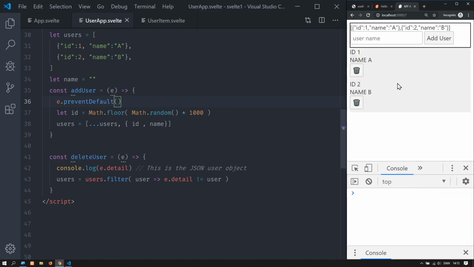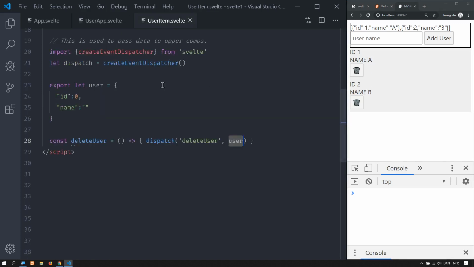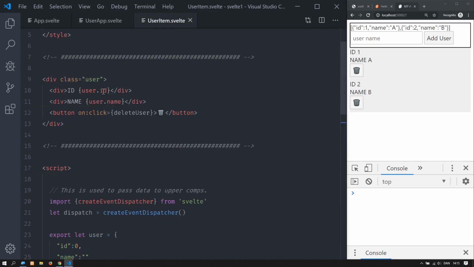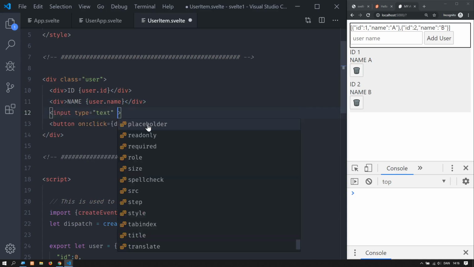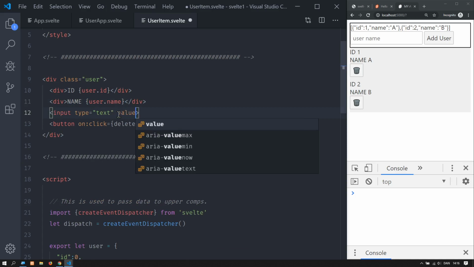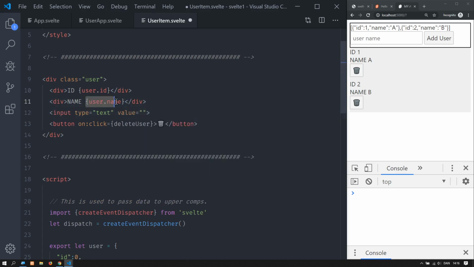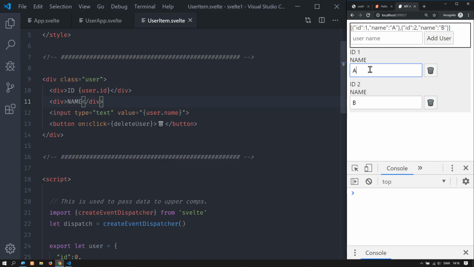The last part of this tutorial, I want to show you how we can actually change this name A and the name B. Let's look at the user item. We have here an ID, we have a name. This should be an input box. I'm going to just create here the input field. Input, type text, and I'm going to have the value, which will be the username. I don't need the name in here anymore. Save it. So now we can see that the value is there.